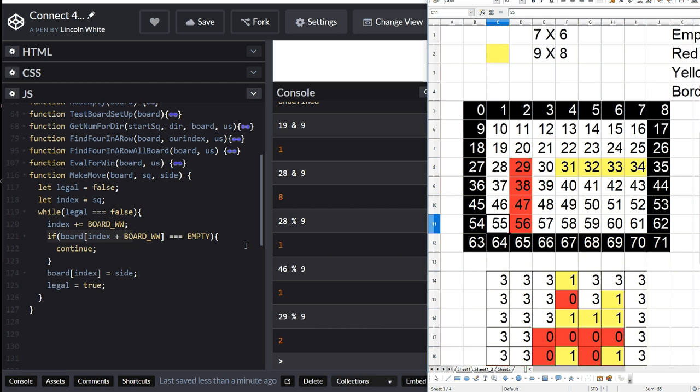I've said that all wrong. I'm going to start again. If it's equal to empty, it continues. But when it gets to 55, it's going to check that square, and that square is not equal to empty anymore, so it's not going to continue.